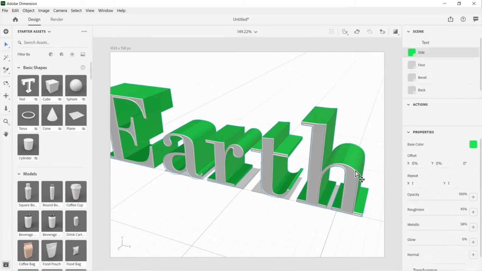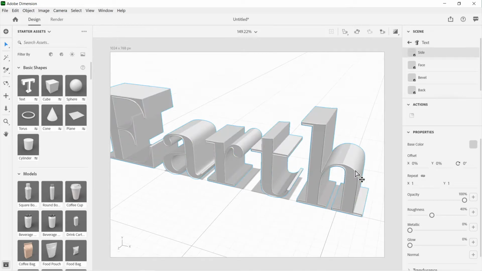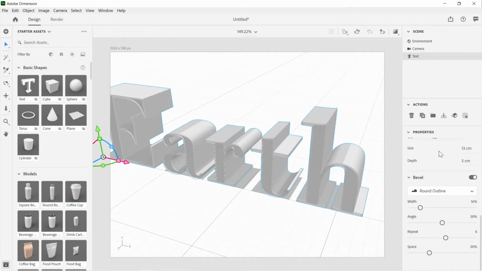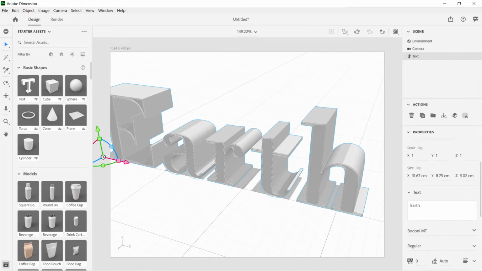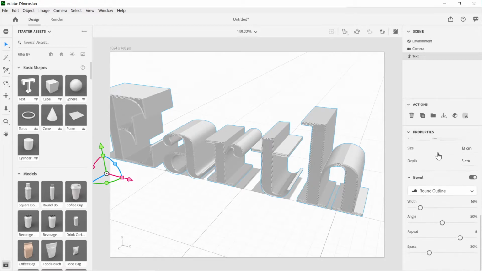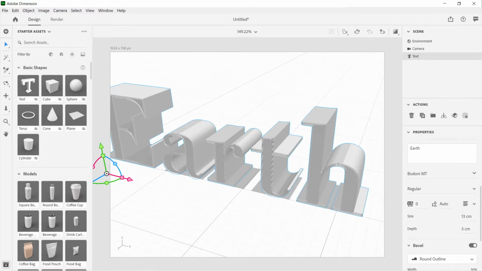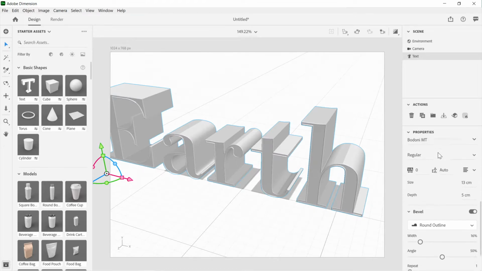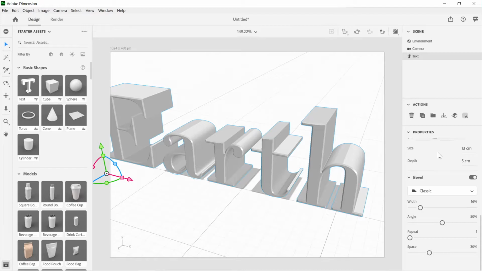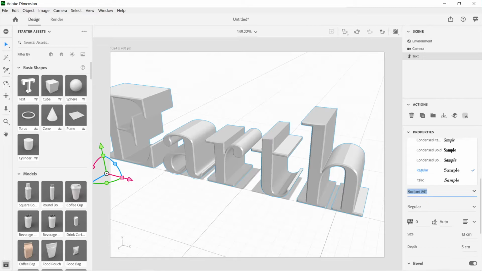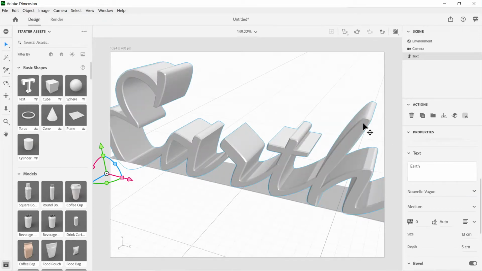Alright, let's undo everything. I'm not going to go too far into this. I want to get to the point where we didn't even put Bodoni in. Let's see. All right, the other font that I got, Nouvelle. There you go. I got Nouvelle Vague. Let's have a look at this one.